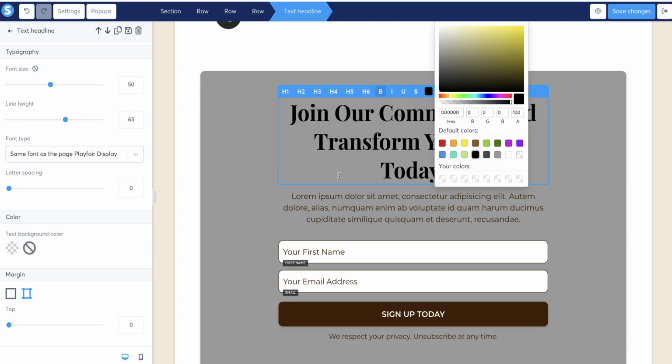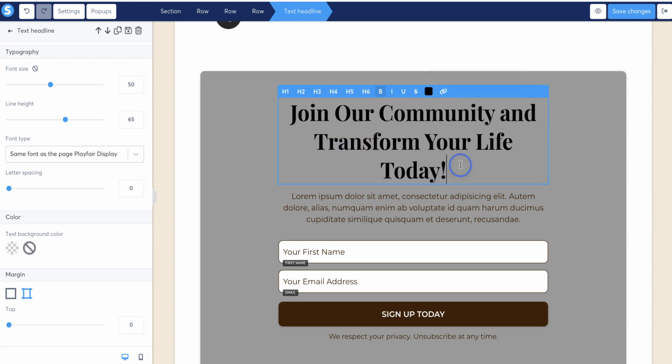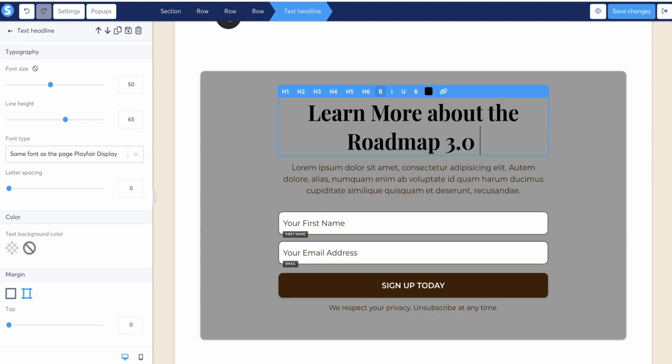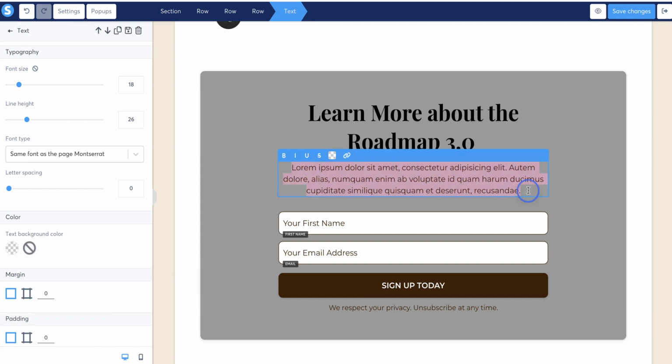So let's do black. And then we can change this text by just highlighting it again and deleting and typing over it. Learn more about the Roadmap 3.0, whatever you want to put there. And then you guys can delete this part as well. Maybe you want to put your mission statement here. Maybe you want to put kind of like your little simple one-liner about what they're about to learn once they put in their name and email.